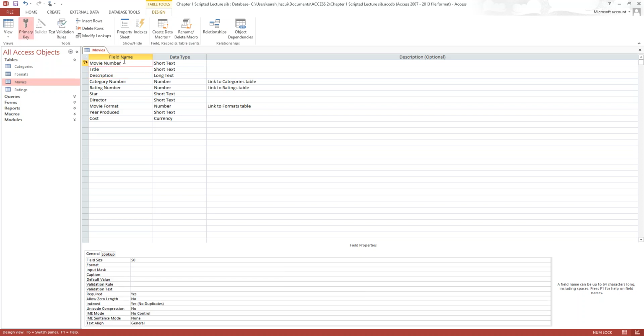Now, movie number, although it is a number, it's being given a short text data type. The reason is the movie number here is not going to be used for calculations. It's being used as a number to identify what's in your table. The data type must be one of these listed here. It could be short text, long text, number, date, time, currency, auto number. Auto number is when Access will automatically add it in whenever you enter a new record.